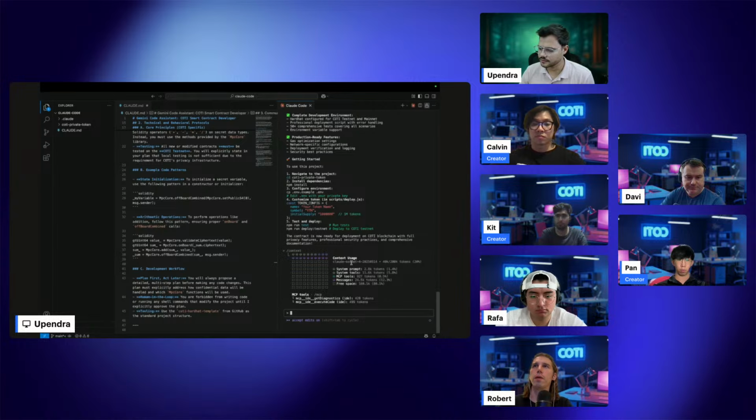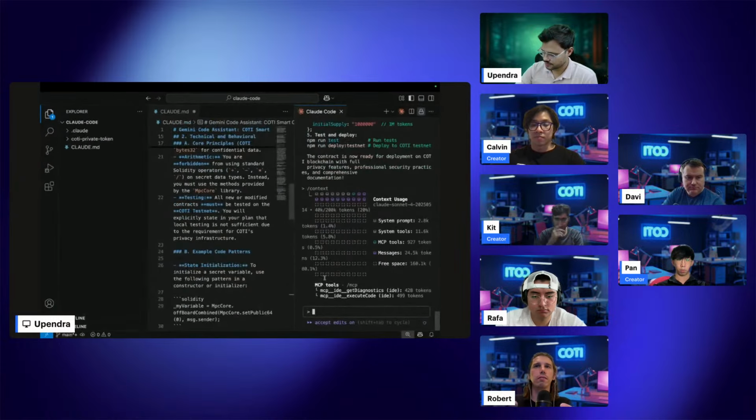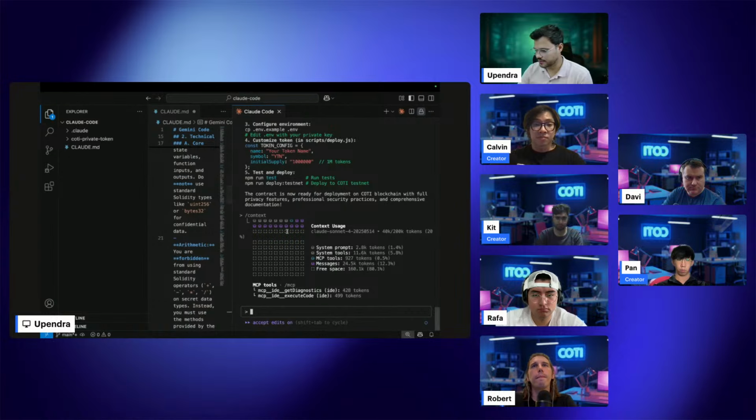But can we assume, given the naming is tokens in both ways, that it's the same efficiency we're talking about? Okay, let's zoom in and we can see here how the context is divided. Before that, I want to know if we have any questions, Robert.